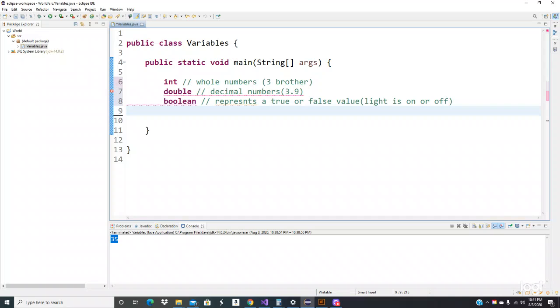Now we have char. Char represents a single letter or symbol, right? For example, like the first initial of your name. Cool beans. Yeah, that's how we do variables.